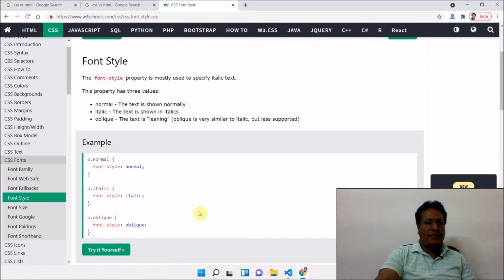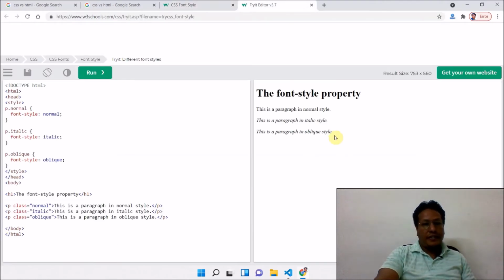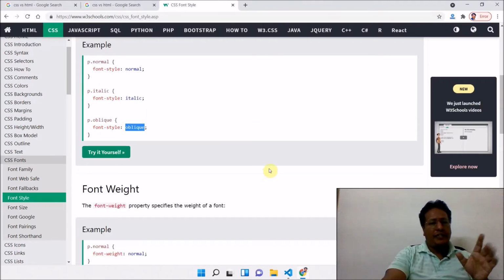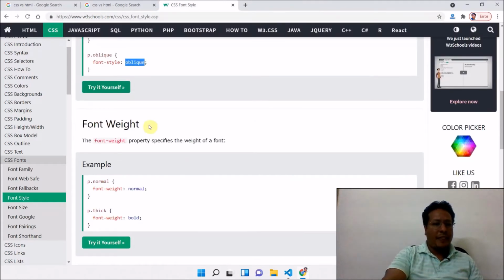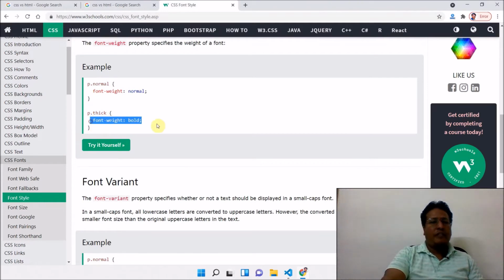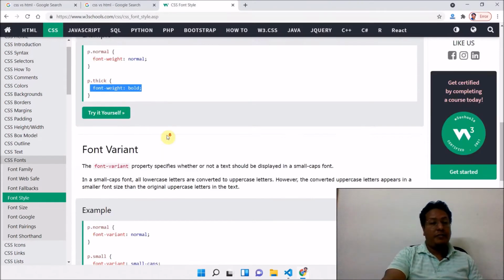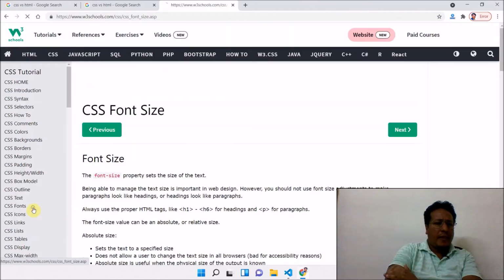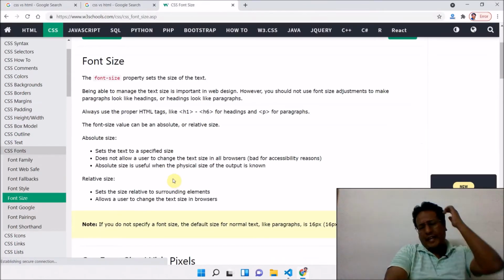Font style, if you want a normal font, if you want an italic font, you want an oblique font, you can do that. So these are the examples. You can always click here and go and understand. Any issue, you can go to comments and ask me. Font weight, whether you want the font to be bold, more bold, normal, right? So this is like font weight, you want to make it bold. Font variant, again, you want it normal or small caps. Okay.